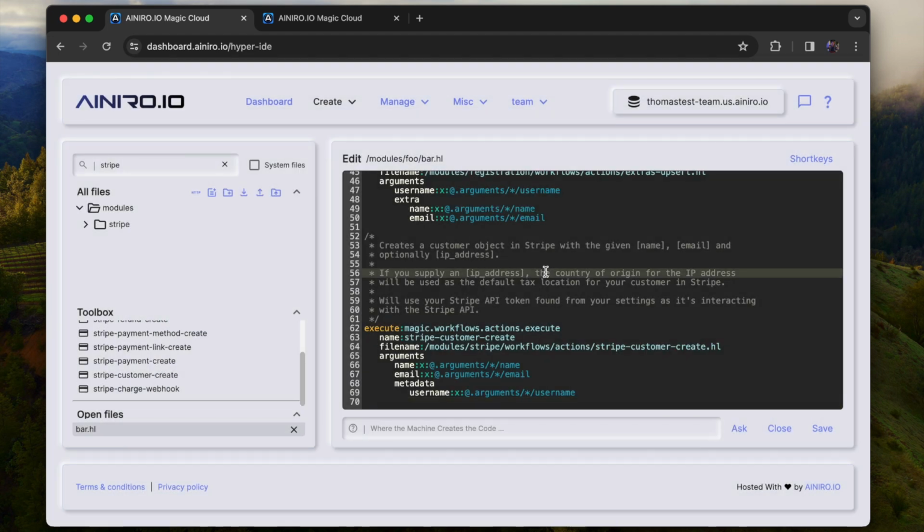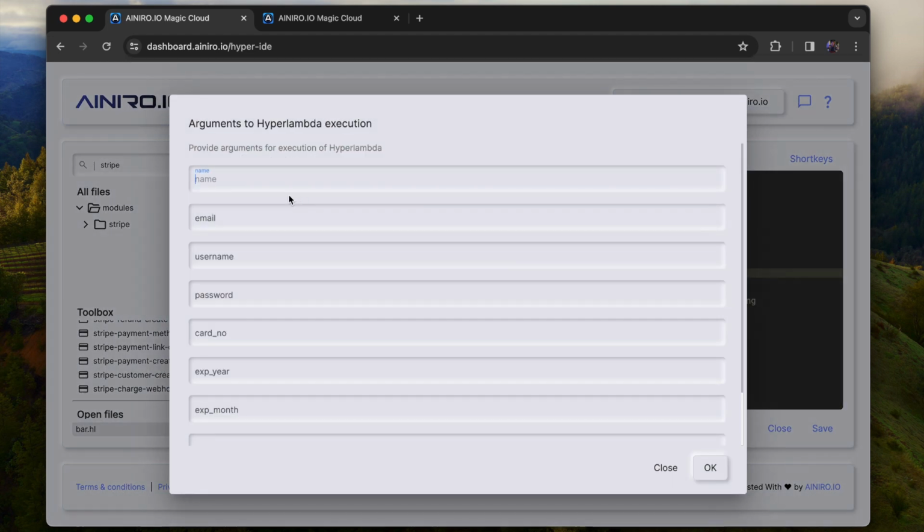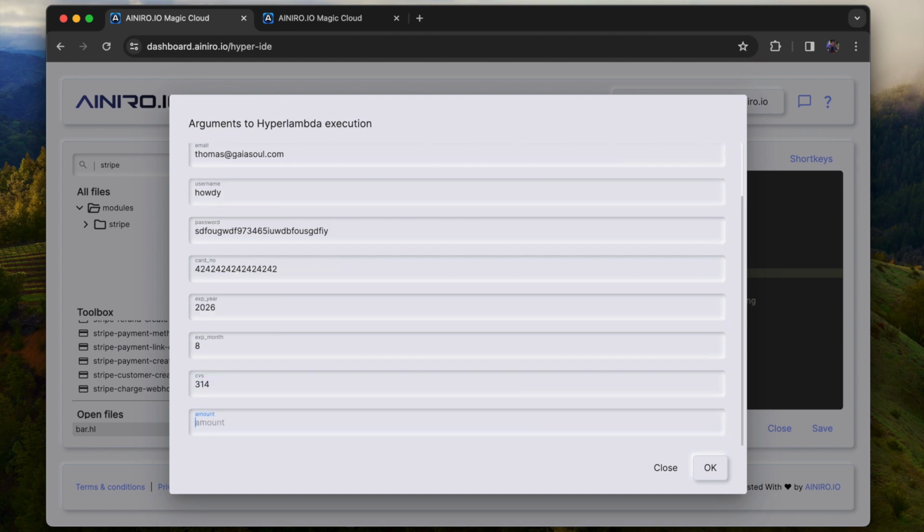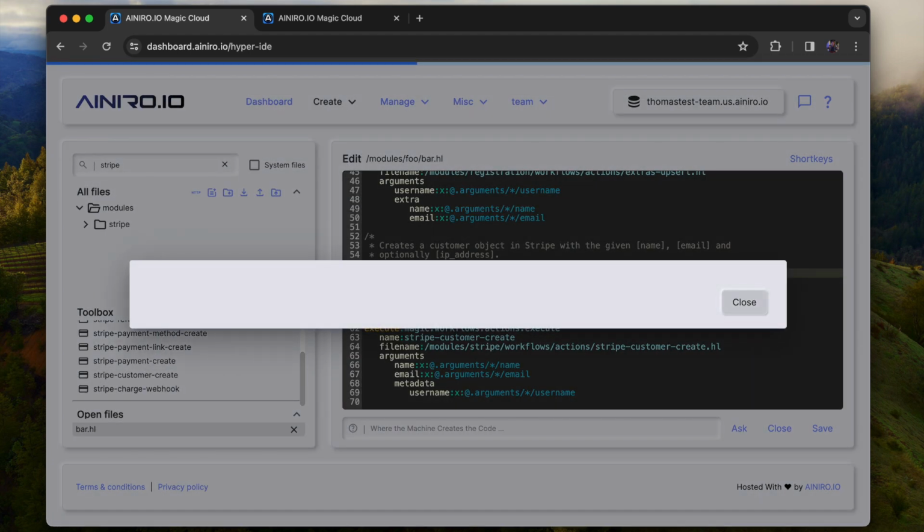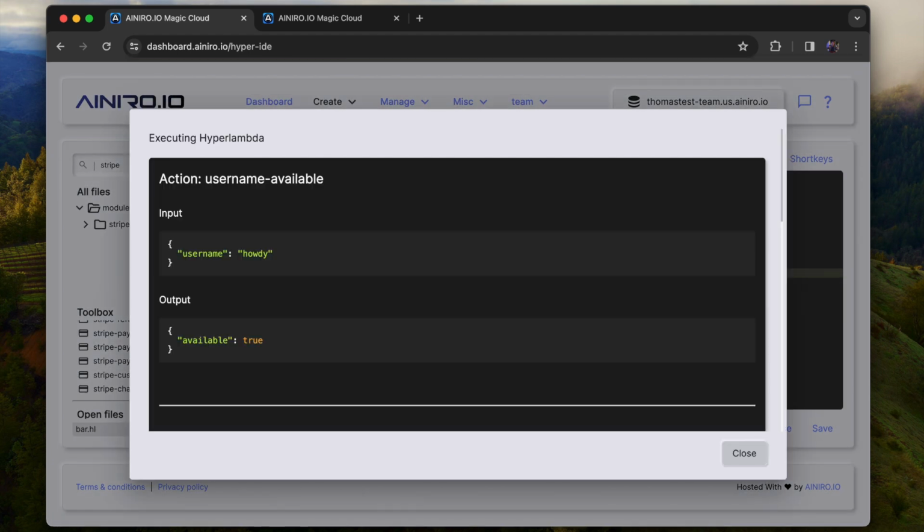And my password was not valid, so let's try again. It needs to be more than 12 characters. Thomas@gaiasol.com, username, howdy, password, at least 12 characters, 8, 314, 67 amounts. Let's see if this works, if I actually configured Stripe. If it doesn't, it's beside the point.